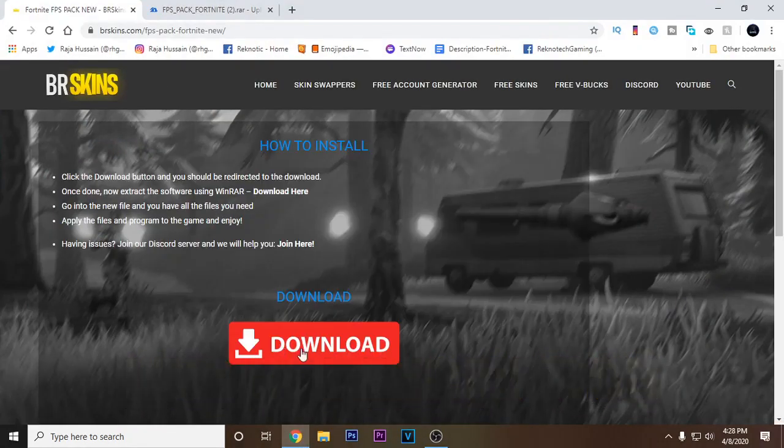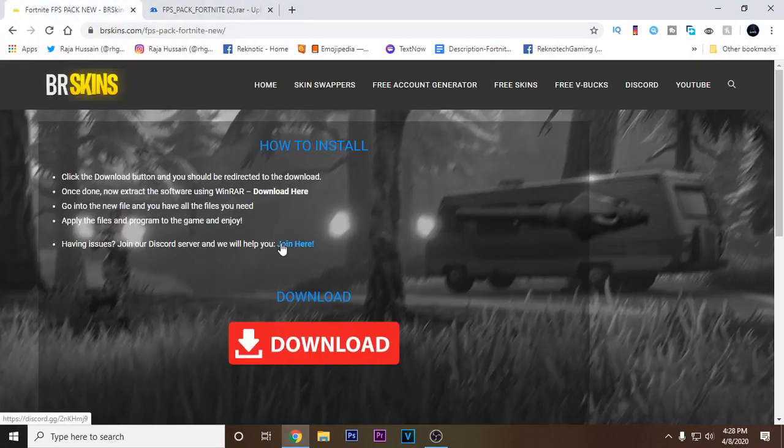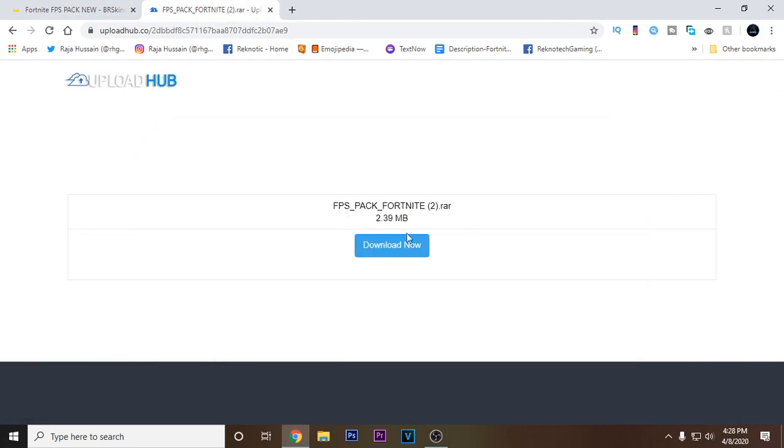So go ahead and click on this big red download button, which should take you to upload hub. And if anything else opens up like an ad or something, just simply close it and click on download again. And once you reach the upload hub, go ahead and wait for 5 seconds and then click on download now.